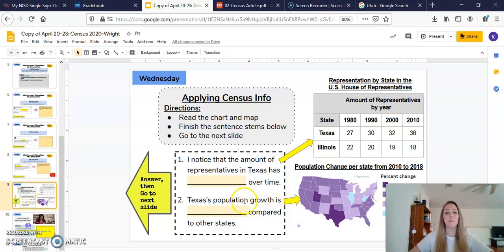Then it says Texas population growth is blank compared to other states. If I go down here and look at my map, it says percentage change. Blue means population has been lost. Dark purple means the population has risen, so it's going up. And if you look at Texas and Utah, they're the darkest spots. Hawaii is down here, barely anybody's moving to Hawaii and Alaska. Who'd have thought, right?